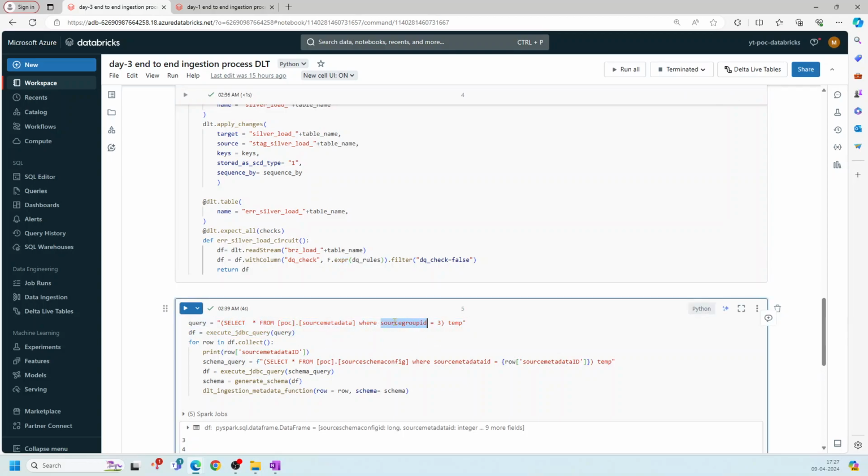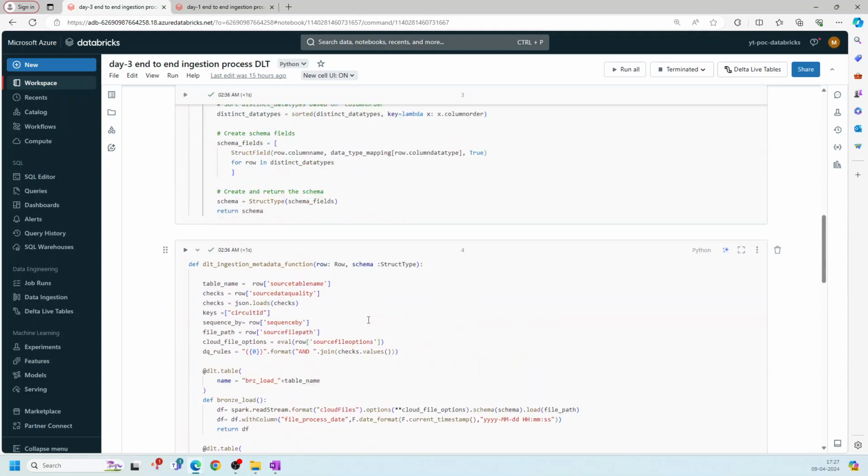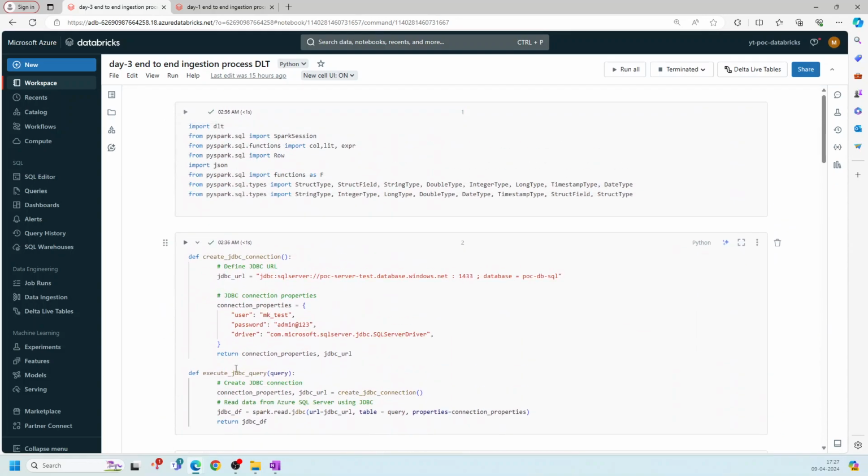I'm saying run or fetch all the information against this group ID 3. Now we can even parameterize this value as well. At runtime, you can parameterize this value. Let's say the first time you want your pipeline to run for 3, you can pass it 3. I'll show you how you can do that. Then in df, you're creating a data frame out of it using the execute JDBC query function which we have created.